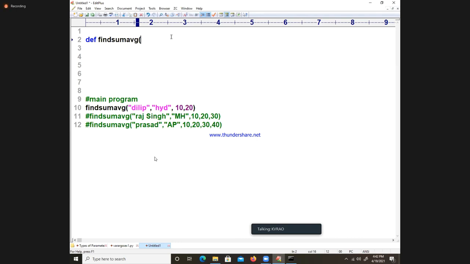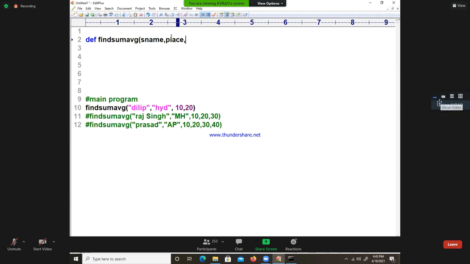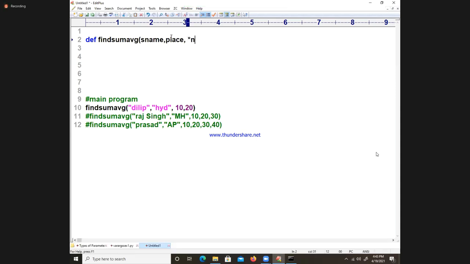I will take name, comma, place, comma. Come on, now, last what should I do? Everybody must tell. I am waiting for what you will write. Star n. Come on, guys, what are you doing? Sleeping or what? Star n. The first two parameters are what? Positional parameters. The second one is called what? Variable length parameter.